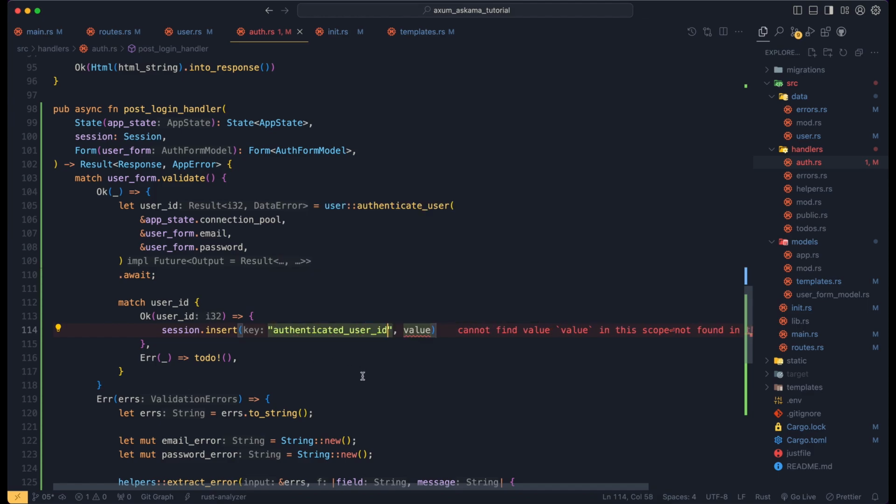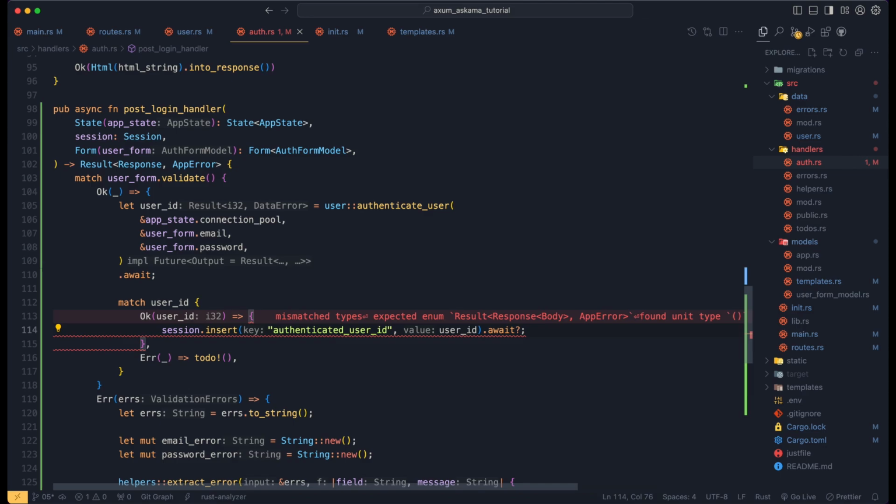Then later we can use that key to retrieve user ID. And let's call this key authenticated user ID. And the value will be user ID. And then we have to add await. And then this returns a result type, so we can add a question mark. Now this is showing an error because we have to update our app error. So let's go ahead and do that.